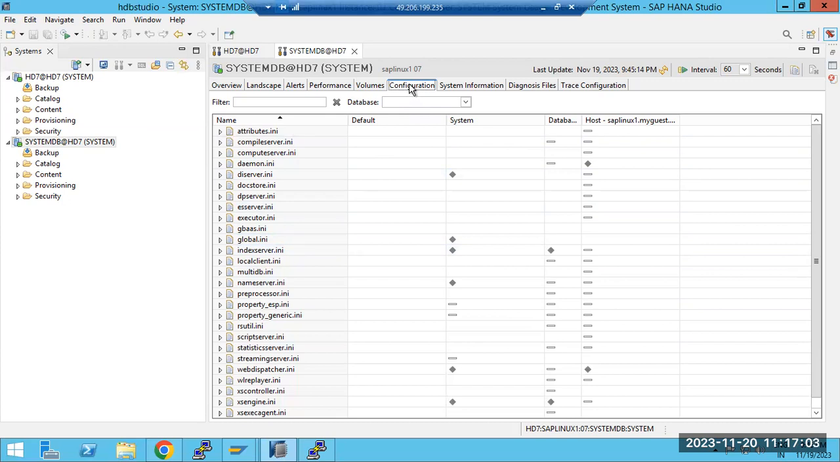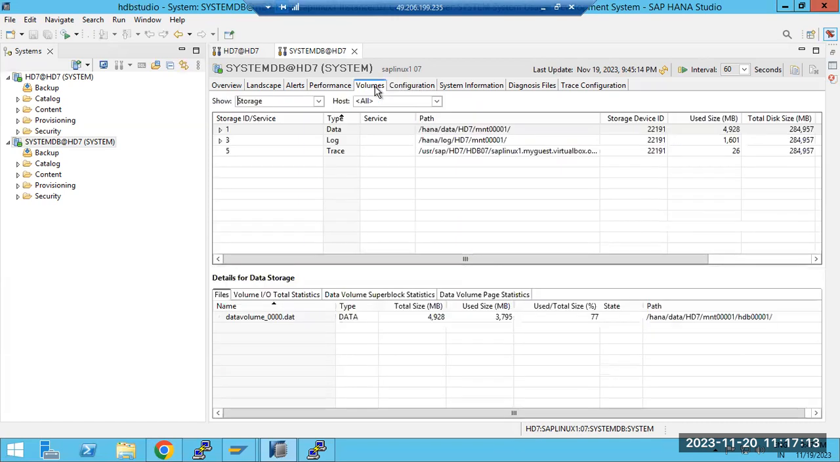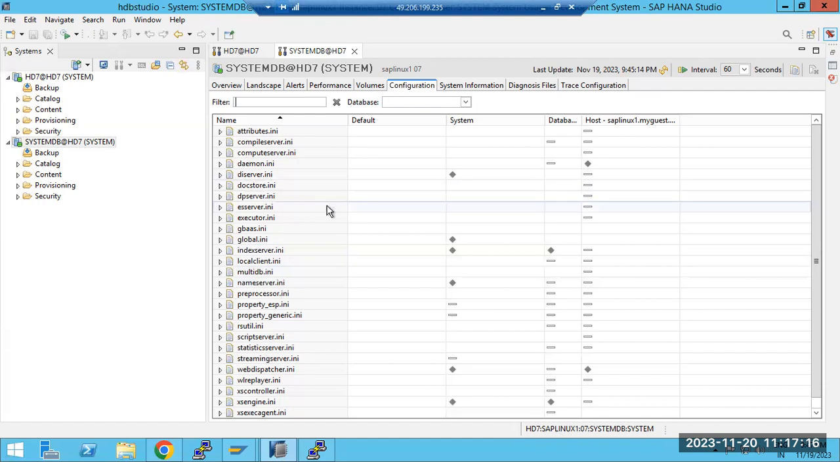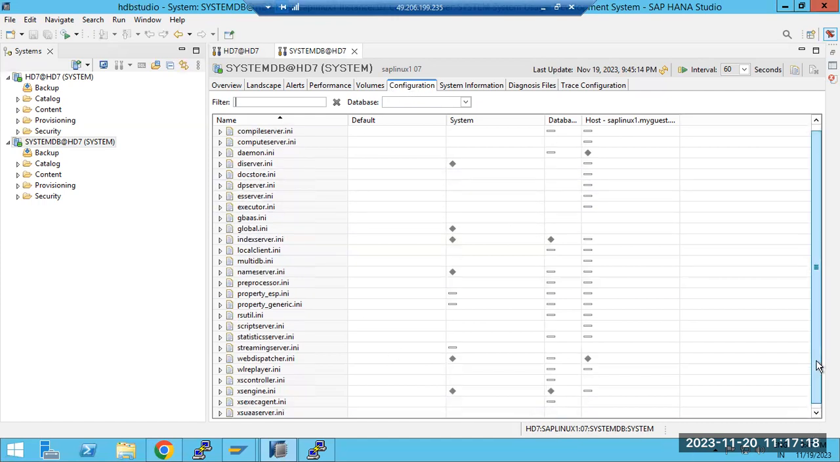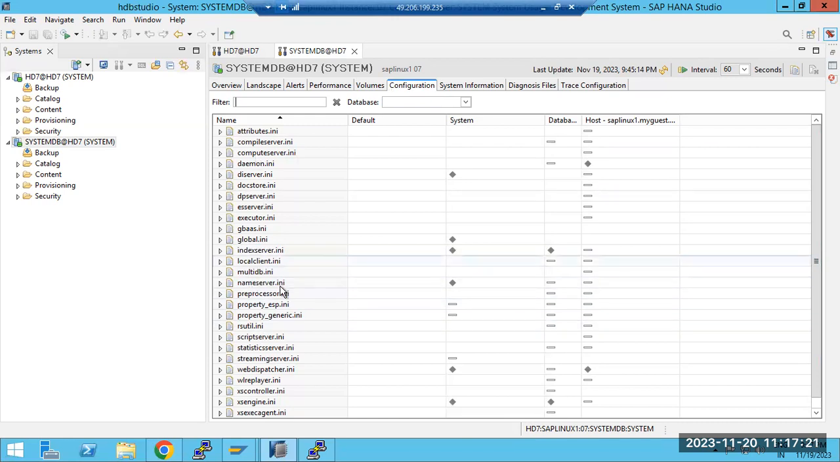All the changes and everything we have to perform here in the configuration tab, right? Suppose, for example, you want to change some timeout parameters. Normally, we cannot remember hundreds of parameters. It will come by default, or as per EWA, someone recommends us to change the parameter.